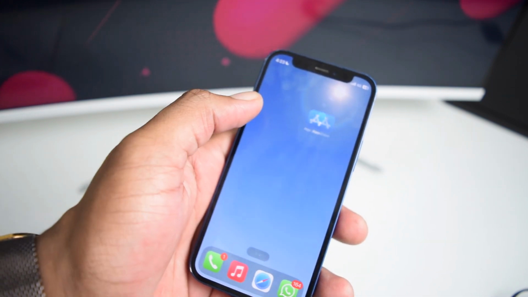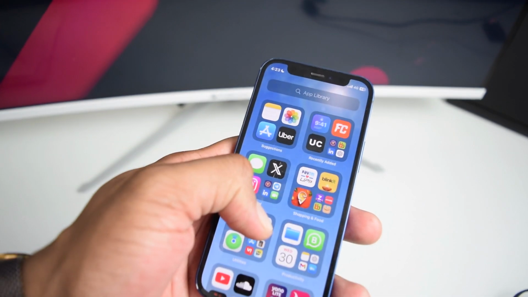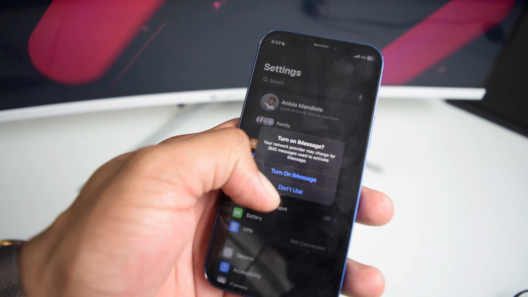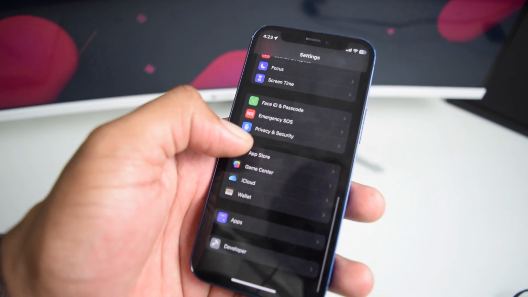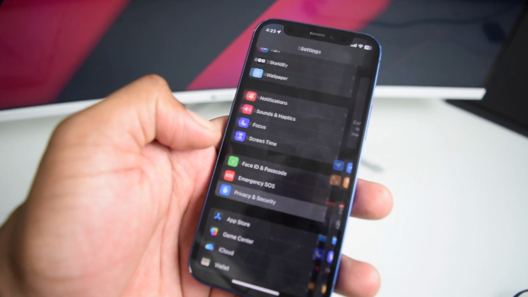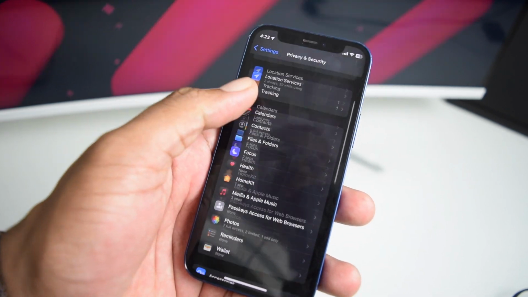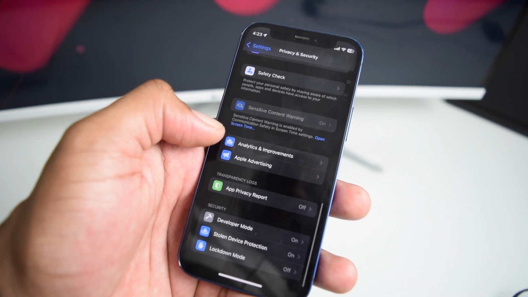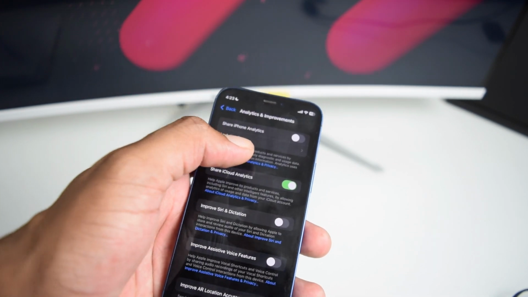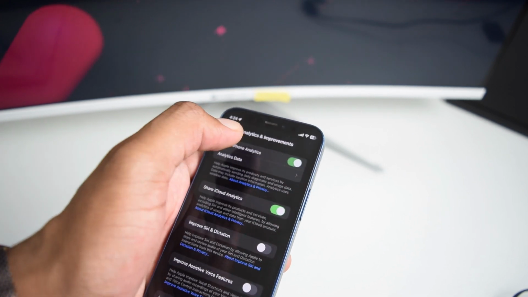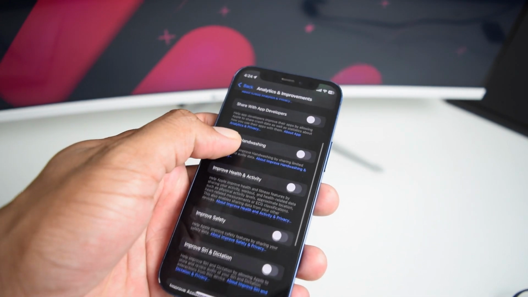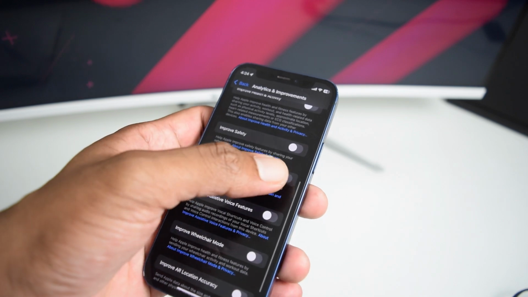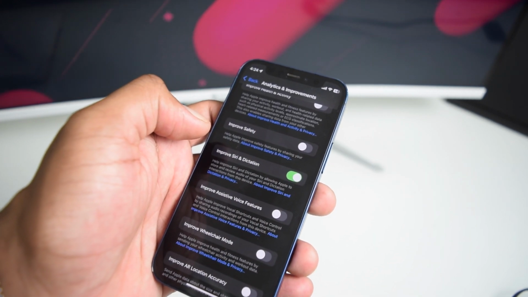Once your phone restarts, you're gonna go straight back into settings. You're gonna scroll all the way down to Privacy and Security again, and then scroll down to Analytics and Improvements. Over here, we're gonna turn on the Share iPhone Analytics toggle, and down here, we're gonna scroll down and turn on Improve Siri and Dictation as well.